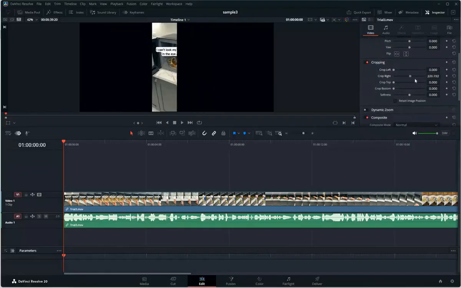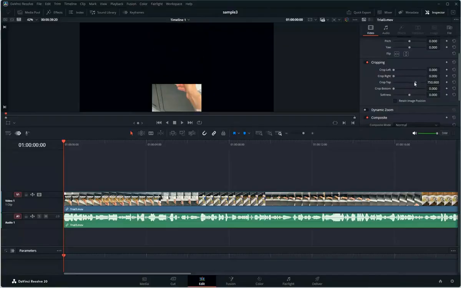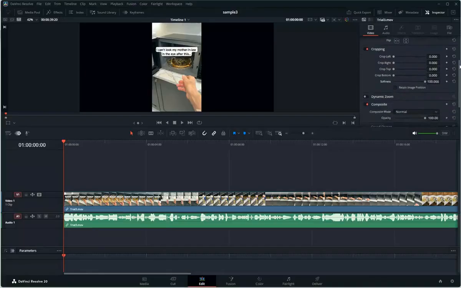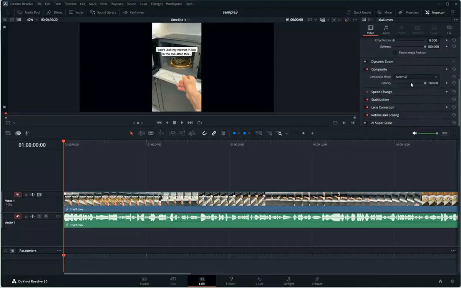After cropping, you might need to reposition your video to center it properly. You can do this in the Position section just above the crop settings. Simply adjust the X and Y values until your video looks just right. Keep an eye on the preview window to see your changes in real time.